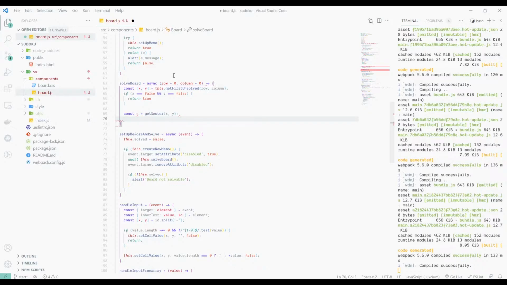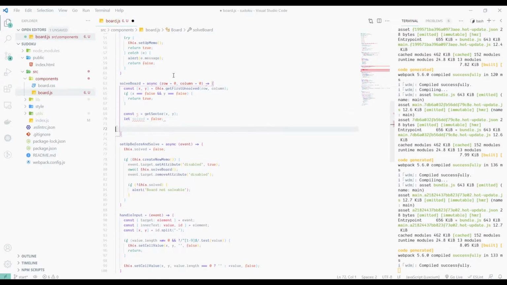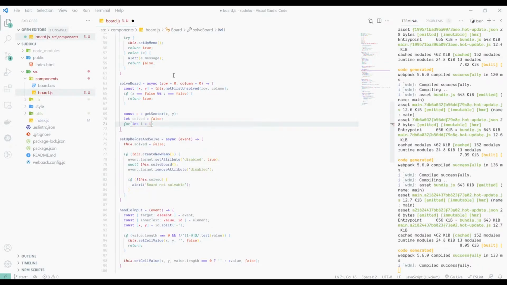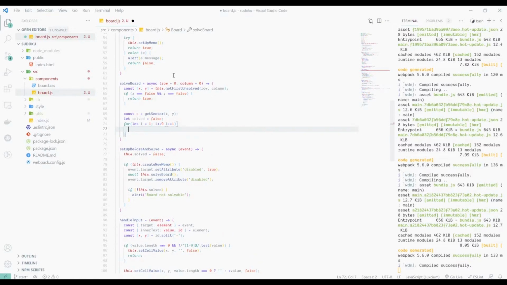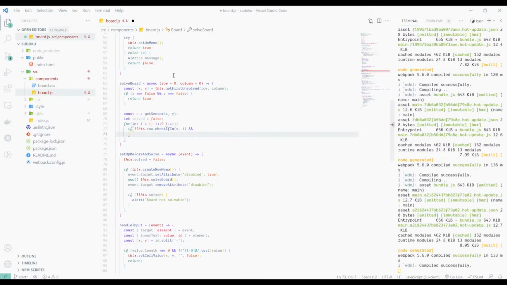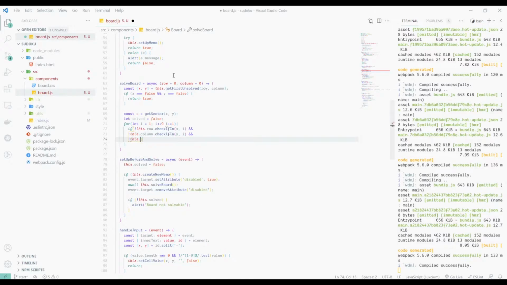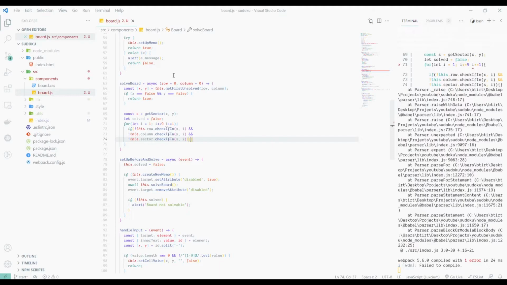Cool. Then we are going to initialize solved to false. Now looping from 1 to 9, we'll check if i has appeared in the given row, column or sector. So we will check this.row.checkIfIn and pass in x and i. Then we'll do the same for the column where we will pass y instead of x. And then we'll do the same for the sector where we will pass s.